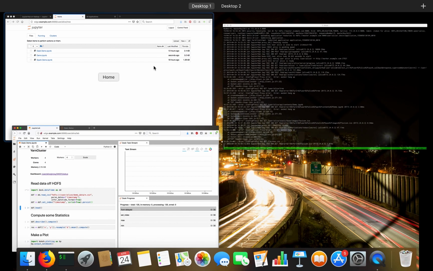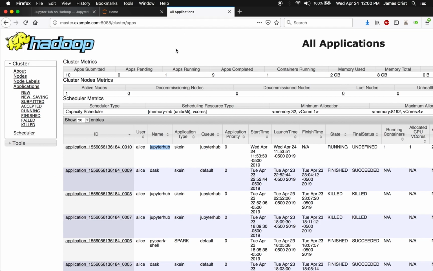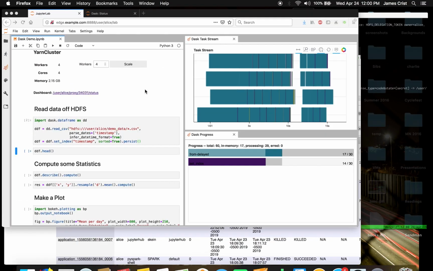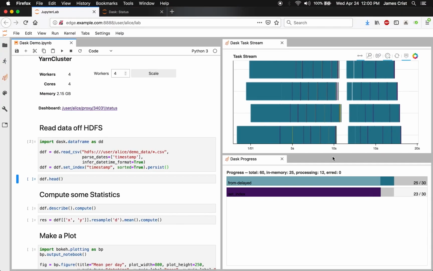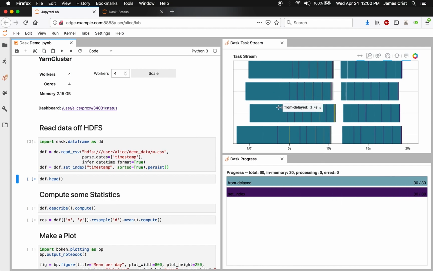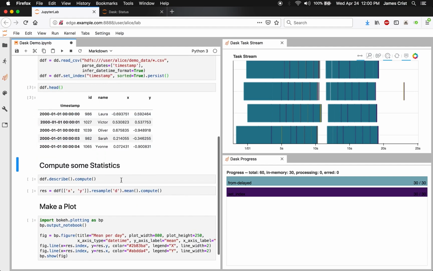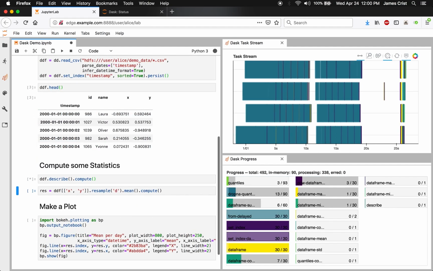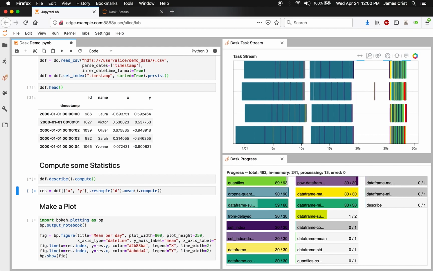While that is going on, I'll open back up the web UI for Hadoop, and you can see over here, here's my Dask application. So this is also running in Yarn. We have multiple applications running on the Hadoop cluster at once. Here is my Dask work ticking away. I can peek at the data, peek at some simple stats on it, various different things that analysts might actually want to do.